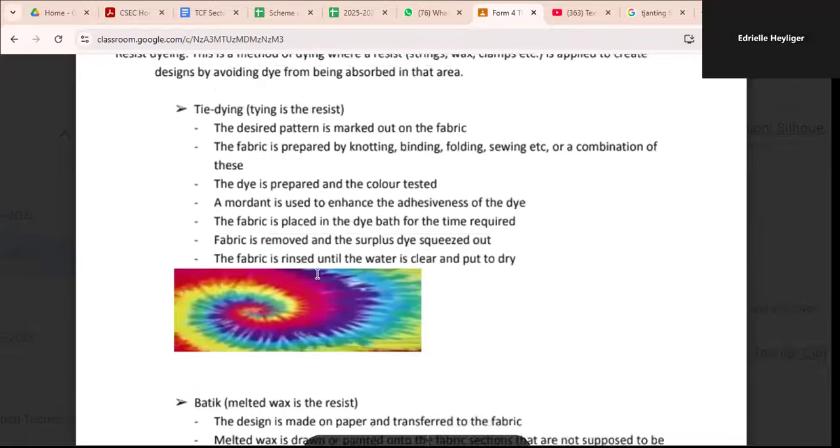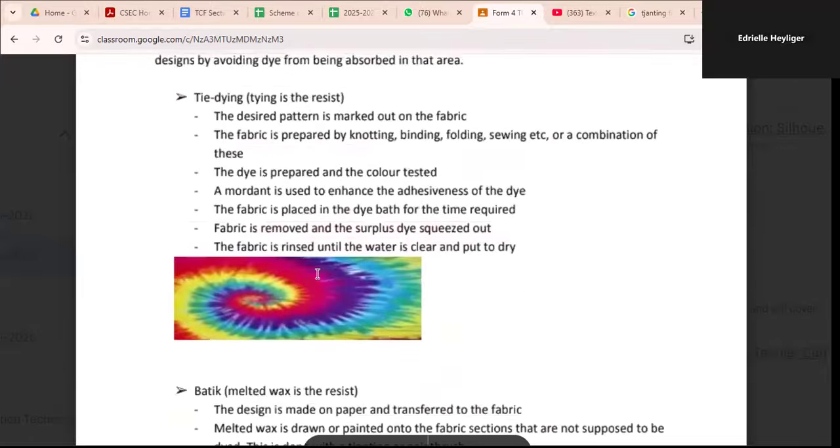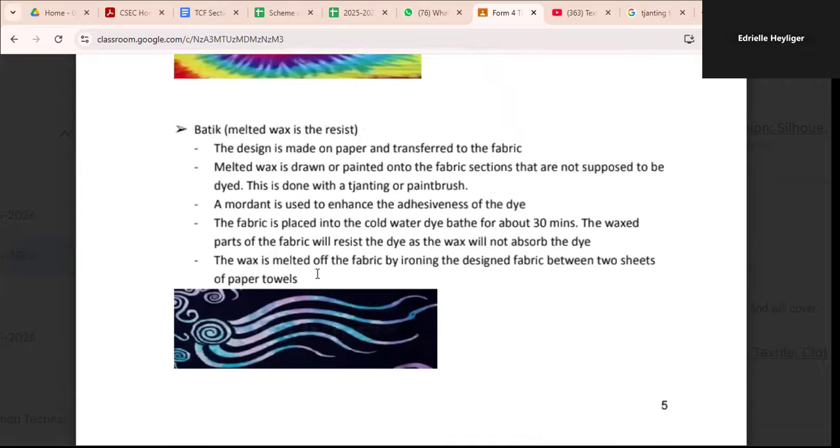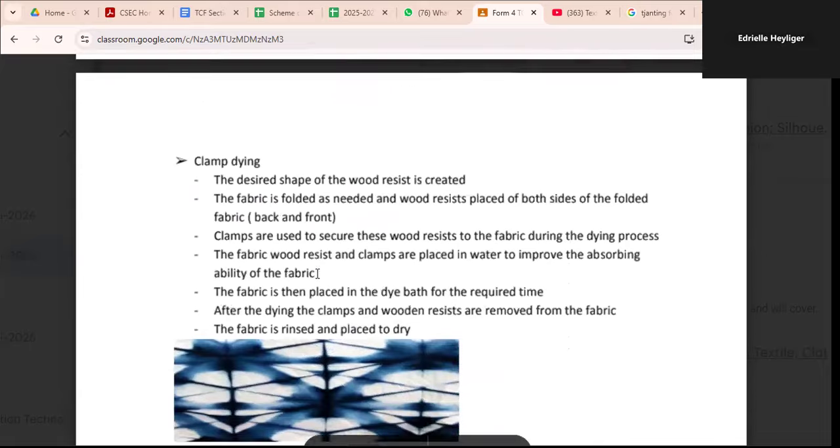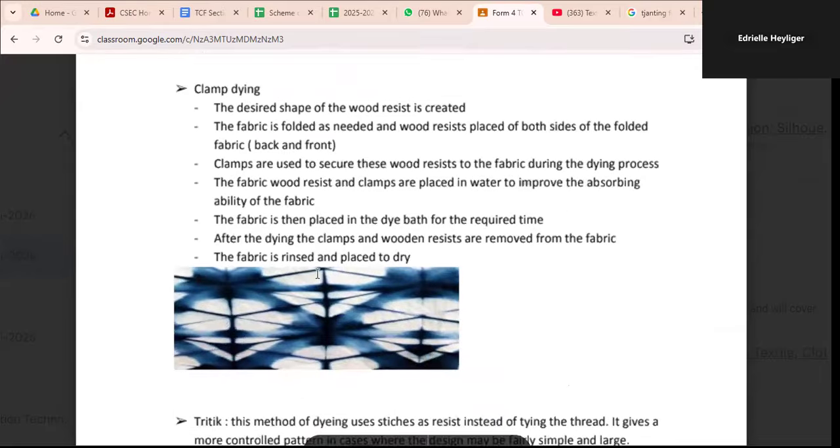And it's a repeated concept. Once you apply the resist method, you apply the dye, you remove the resist method, you end up with a design, right?